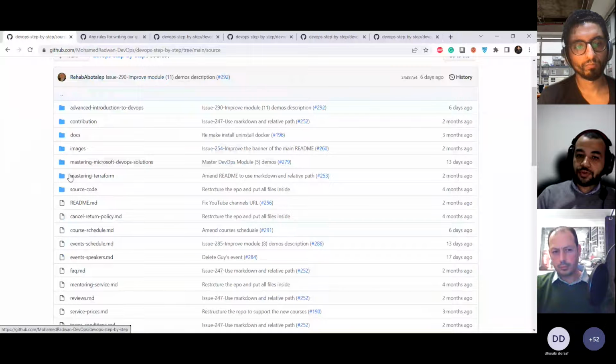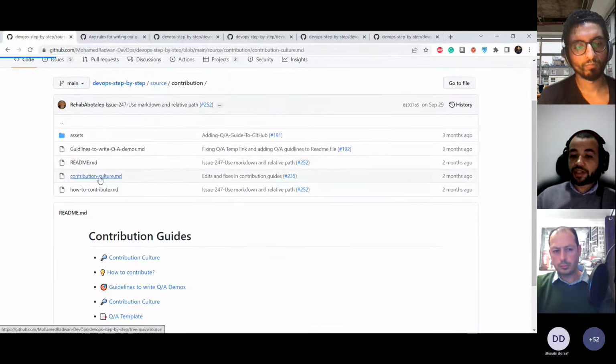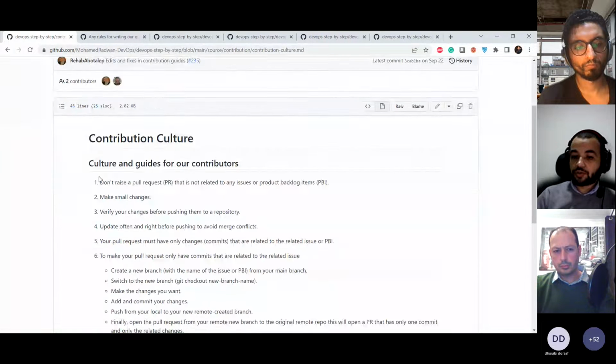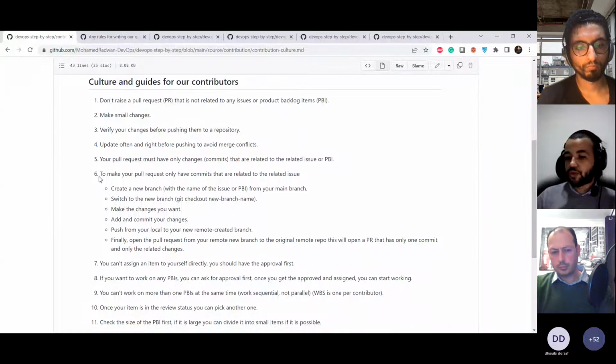Inside the contribution section, there is the contribution culture. You can review it if you want to take it a step forward and contribute in our community as well. These are the guidelines that you should follow when you want to contribute. And I will hand it over to Muhammad Radwan.